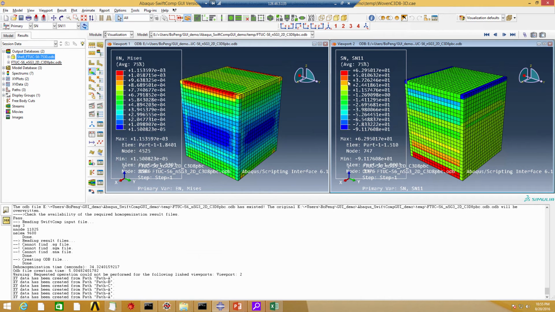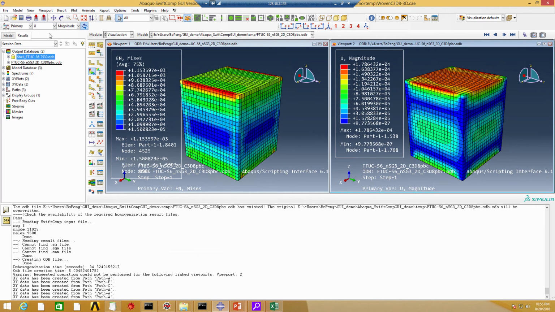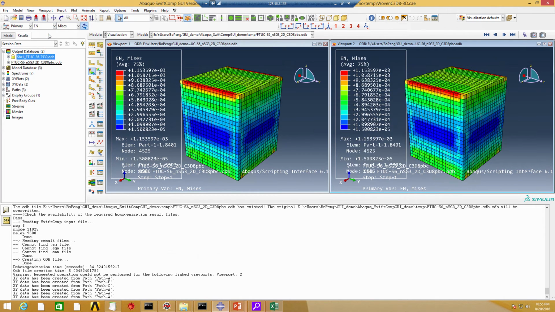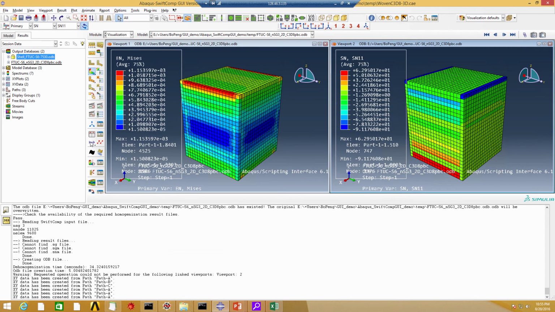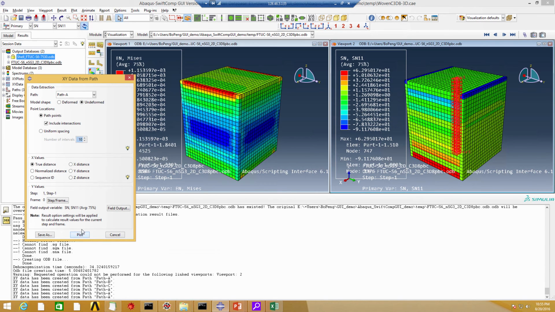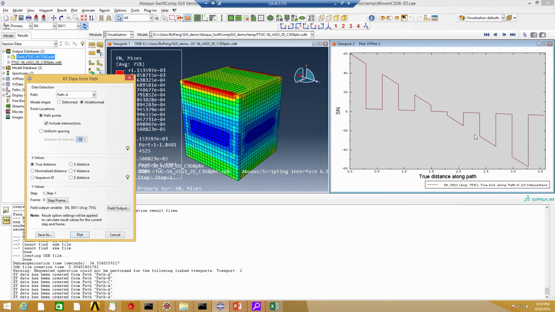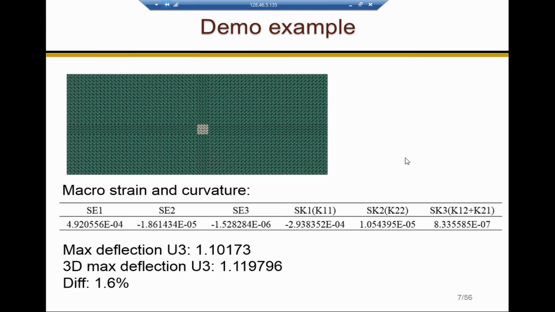Now we have finished the dehomogenization analysis and can view local fields, such as the stress at nodes, strain at elements, and the displacement at nodes. We can still use the functions of Abaqus to analyze the results. For example, we can plot the stress at some specific paths. At path A, the stress looks like this.